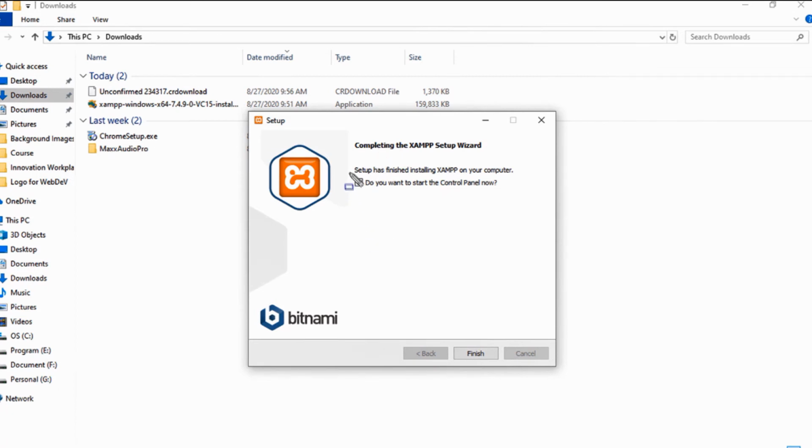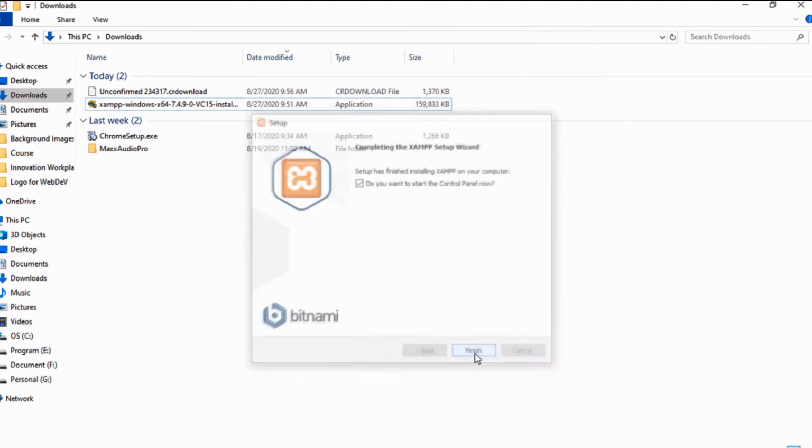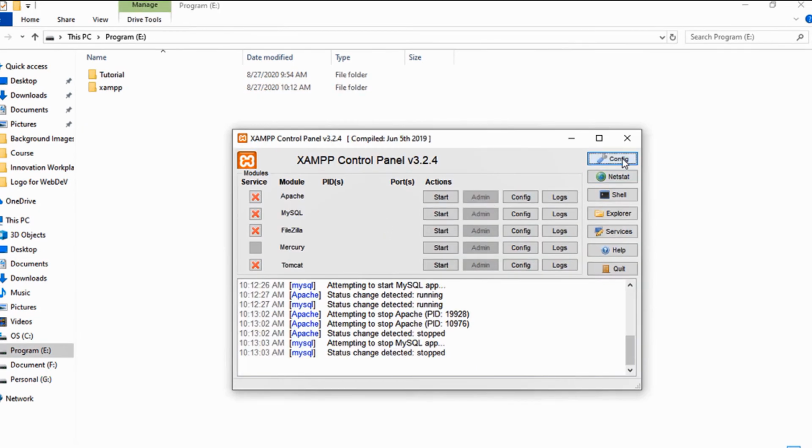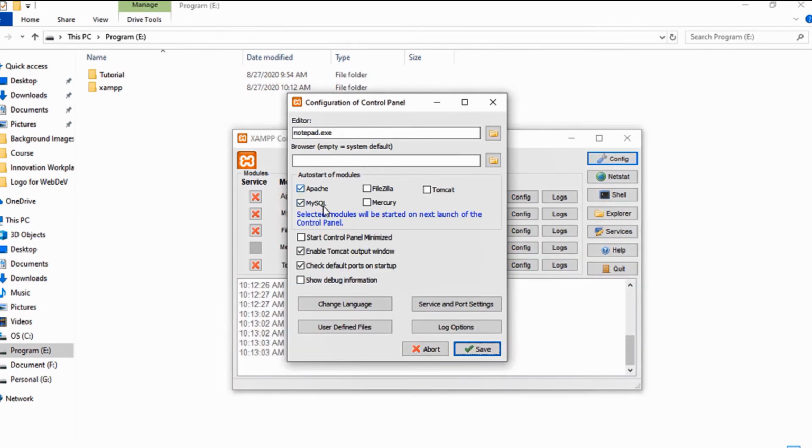Now we can start our XAMPP control panel right now. Just click on the finish button. Okay, our XAMPP control panel started.